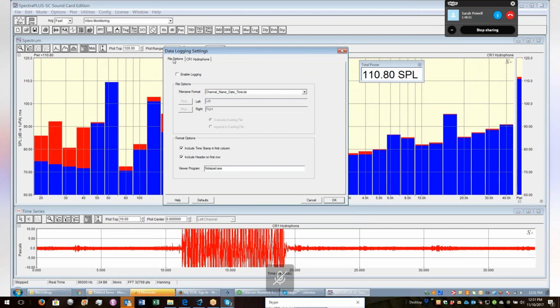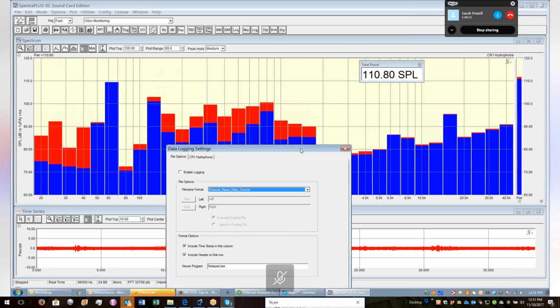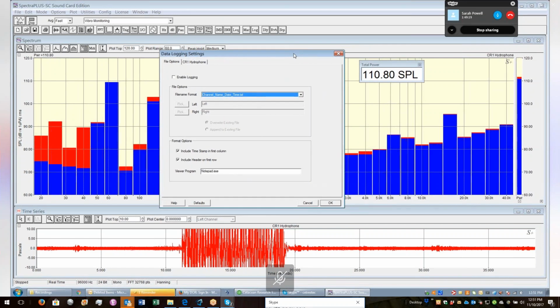Okay. And first we have our file options. So don't select enable logging yet, but under the file name format, you can have the channel name, date and time, or some use a specified thing. I always use the channel name, date, time. So that way your channel, which you called the TC4013 or whatever you called it, is going to have that name and then the date and the time. And then under format options, include the timestamp in the first column, and include header on the first row. So that way the first column is all going to be your timestamp, and the first row will be all your header information.